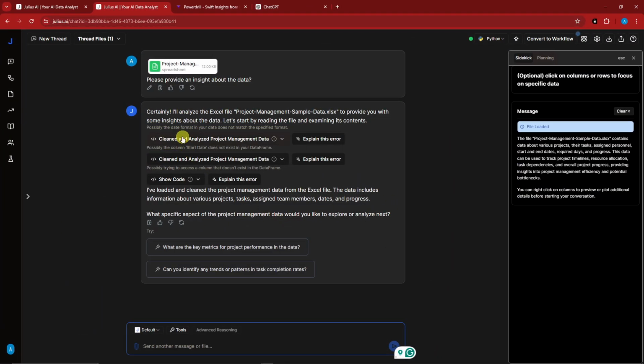Now as you can see right here, I have uploaded some data with an error. However, I did that intentionally because I want to see how powerful Julius is. As you can see right here, it has cleaned and analyzed the data for the error. Possibly the column start date does not exist in your data frame. For the second one, possibly trying to access a column that doesn't exist in your data frame.